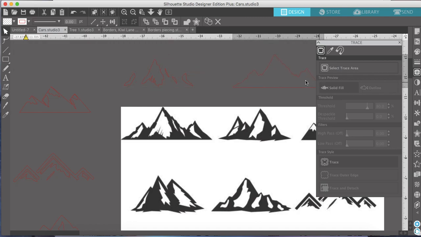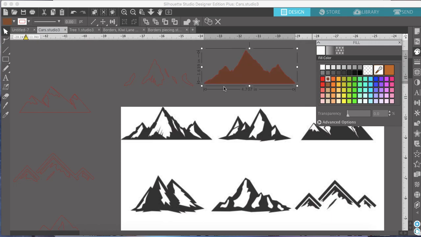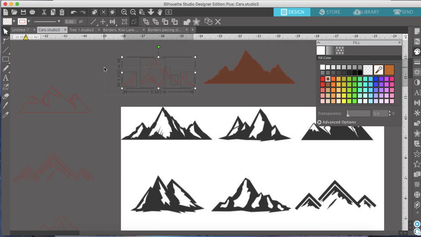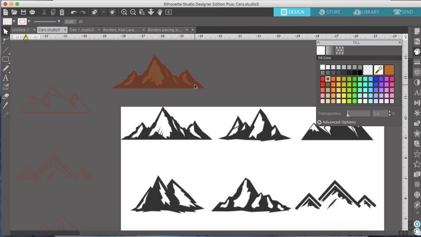Let's go ahead and separate the layers. Here I'm going to make it dark brown, and on these I'm going to make it a shade lighter. There we go. Now let's go ahead and put this back, and this will allow me, when I do my paper piece, to cut it out on cardstock and then piece it together.